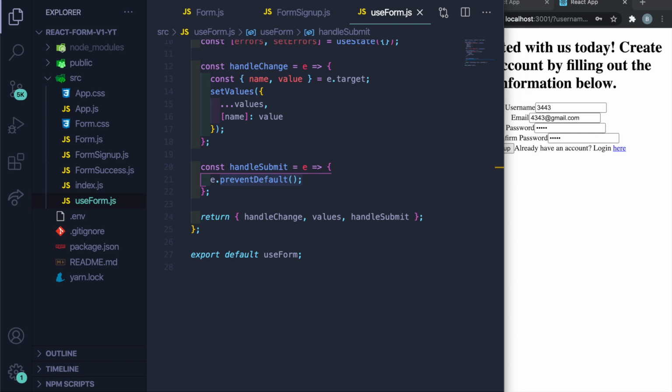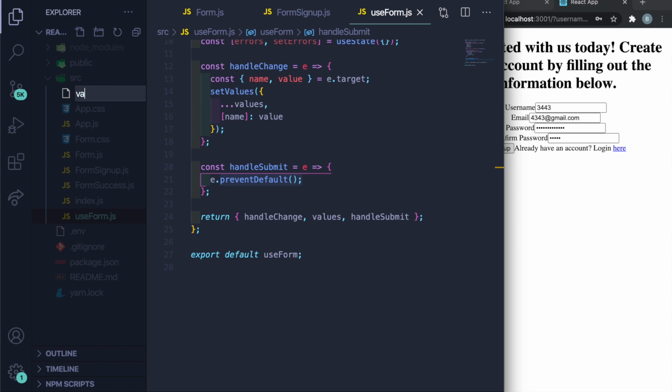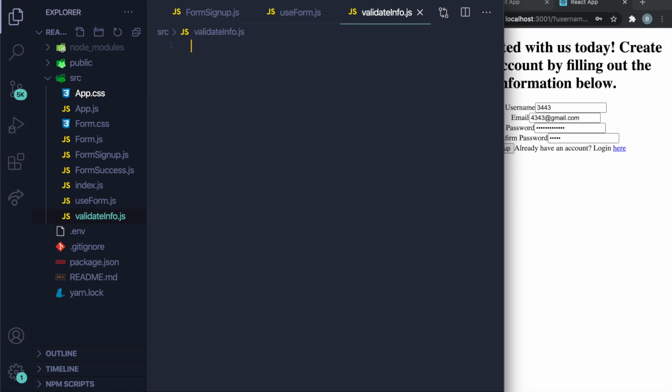All right, so now we need to have a way to show the actual errors. So right now there's nothing in terms of functionality saying whether or not I typed in a proper email or the passwords match, etc. So what I'm going to do is create another file in src, a new file. Just call this validateInfo.js. You can name it whatever you want to, but I'm just going to call it this. And then in here is pretty much going to have all our logic to tell us whether or not whatever values we type in are correct or not.